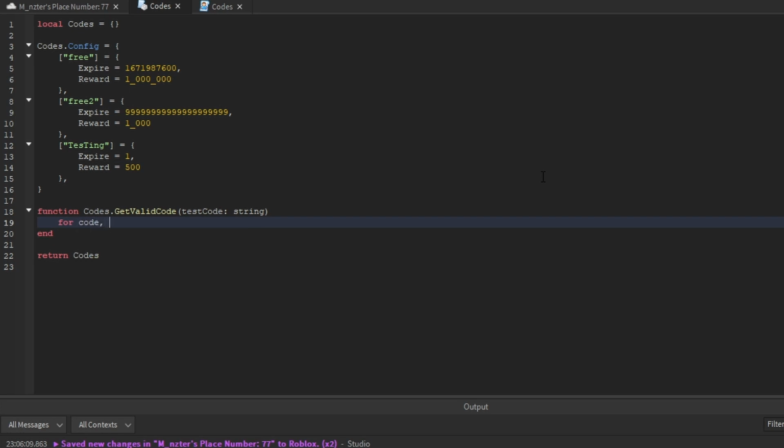So we're going to say for code, underscore, props. Props stands for properties, and this table of the properties would actually be this argument right here. So code comma props in codes.config do.